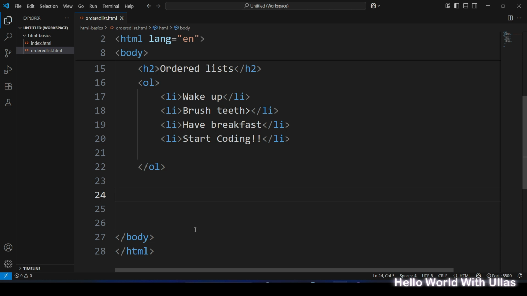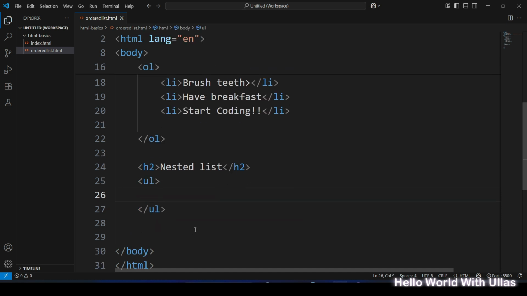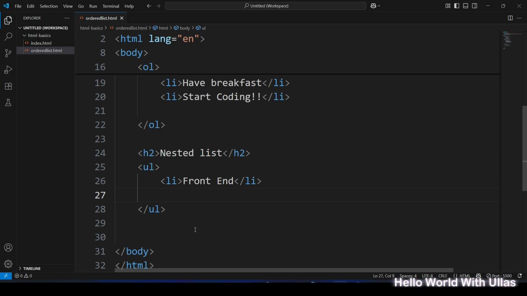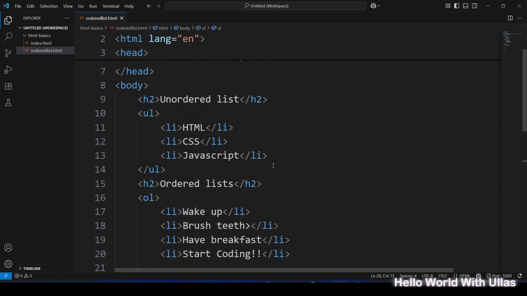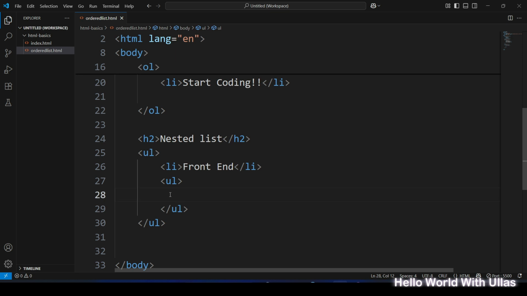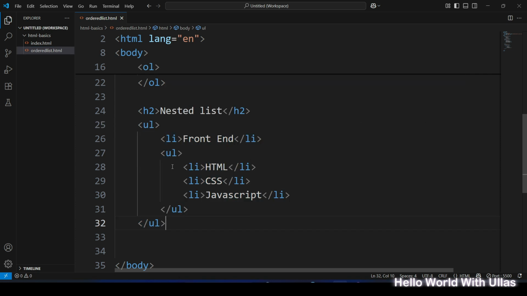Now let's see the nested list. So I will just say nested list. So nested lists are lists inside each other. So let's see that. So we will take one unordered list, that is UL, and inside this I will add one list LI and say front end. Inside this LI I will add one UL tag. So this UL tag will have HTML, CSS and JavaScript. So I'll just copy it from here and paste it here. So we'll just select this, click on format. So here I have list front end and under that list I have HTML, CSS, JavaScript.